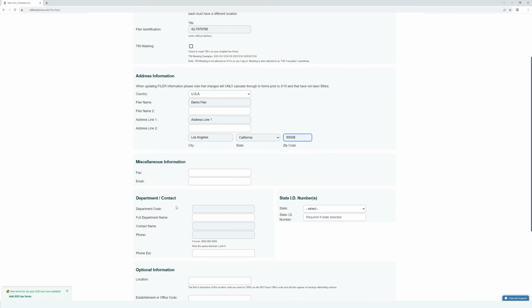When you arrive at the department contact portion, there is a department code. You may not have a department code, but this is a required field. If you do not have one, you can make one up. So in this sample, I'm going to go ahead and use demo 001 as my department code. Also note that the state ID number is not in blue, which means it is not a required field. But if you are filing withholding in your state, you may be required to enter the state ID numbers here.